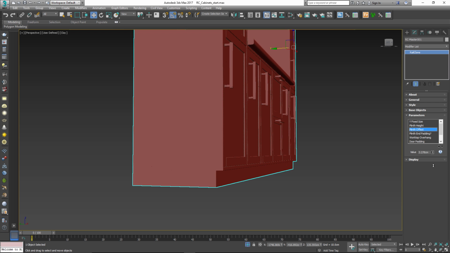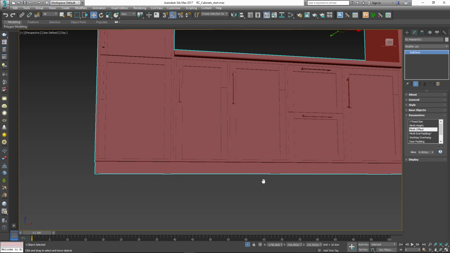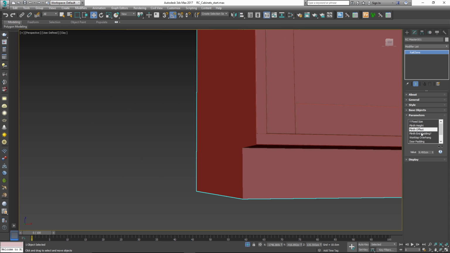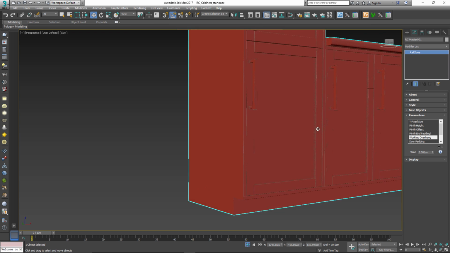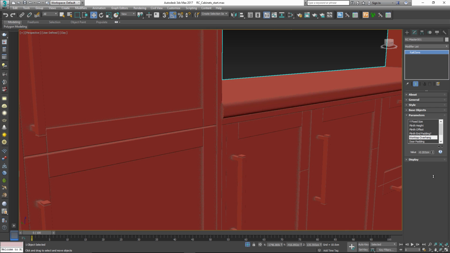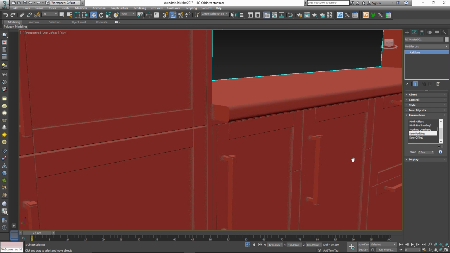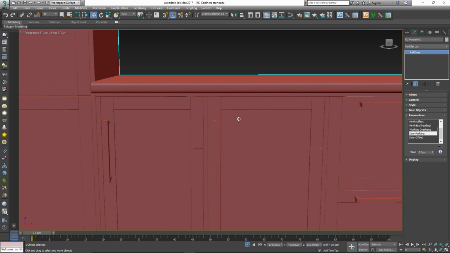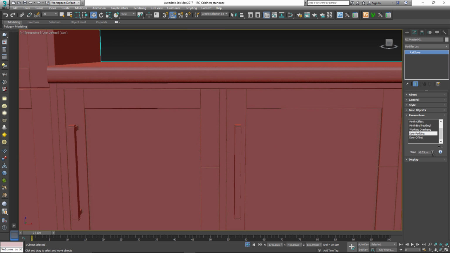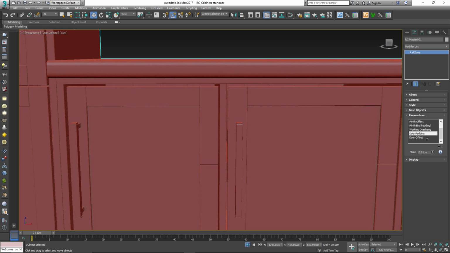Plinth offset is used to push the plinth backwards underneath the cabinet, and plinth end padding lets you choose if this effect should also be applied to the ends. The worktop overhang is used to extend the worktop over the cabinets. You can also, if you want, use a negative value to reverse the effect. And finally, door padding can be used to adjust the gap surrounding the doors.